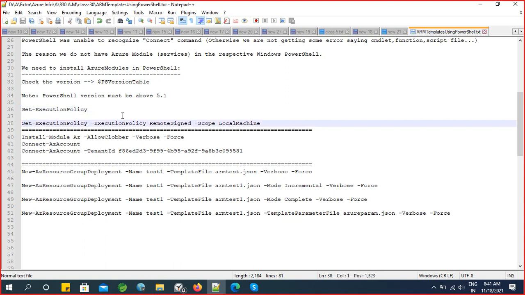Whenever you try to install Azure modules, sometimes we don't have some permissions, and we are not able to execute a specific command. So then we need to go to these two commands. In my previous class, I got so many errors when trying to execute this command. Finally I did some R&D on why we were getting this error. So first of all, we need to execute this command.